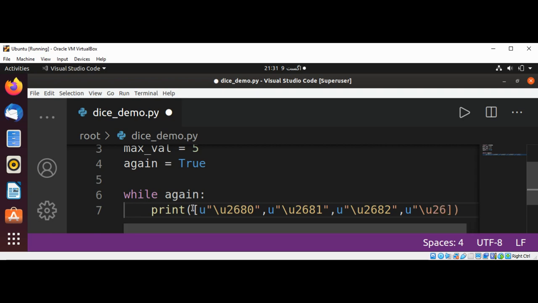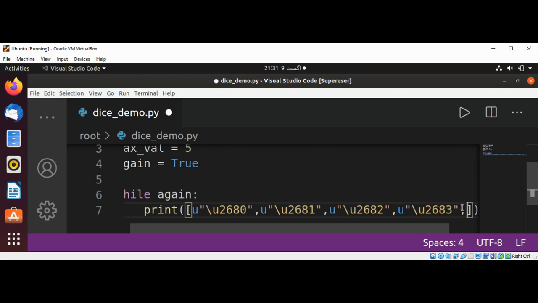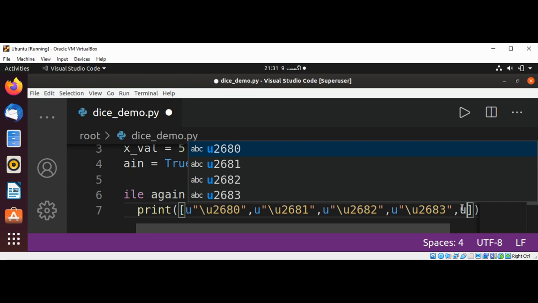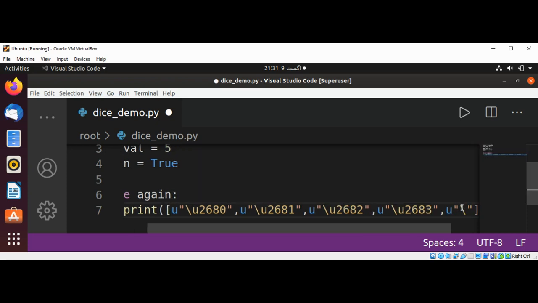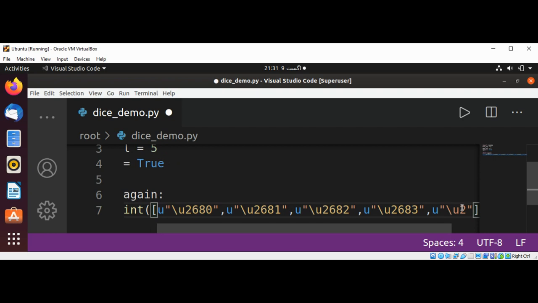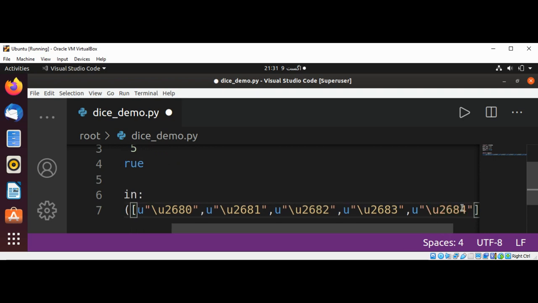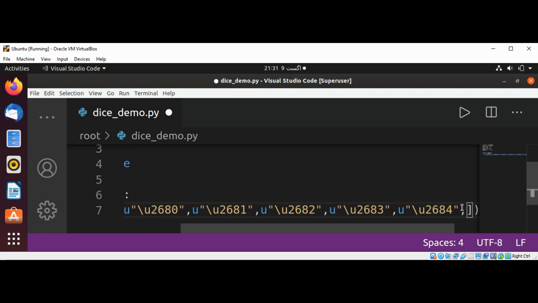Then we need the next ones, going up to U2683, U2684, and then U2685.